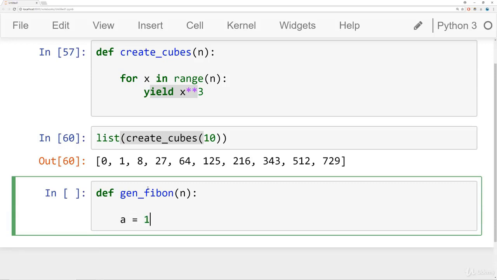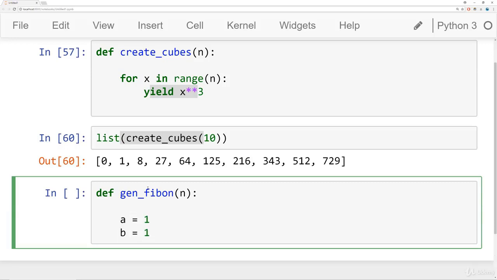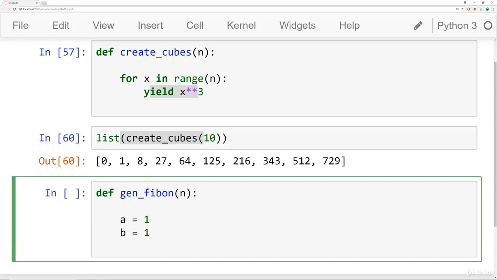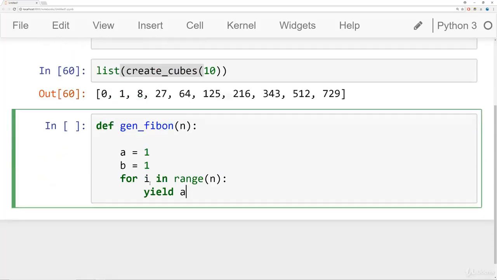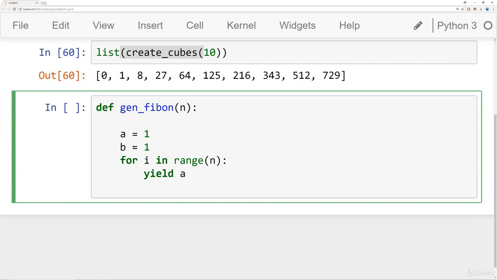So we can start with a equals 1 and b equals 1. Other Fibonacci sequences start with a equals 0 and b equals 1. It's really up to you. And we'll say for i in range n, I'm going to yield a. And then in order to actually recalculate a and b for the Fibonacci sequence, I can do the following. I can do a little tuple matching here. a, b is going to equal b, a plus b. And this allows me to avoid any issues with trying to reassign a and b while they're still being played around with.